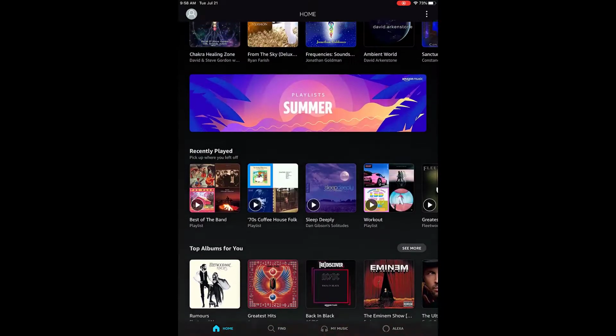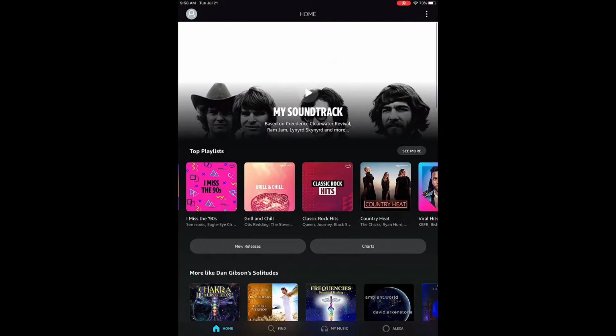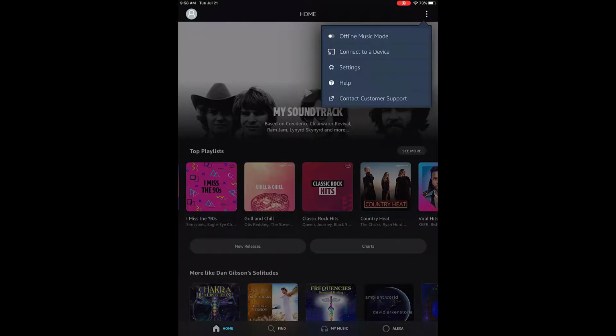So going back up to the top, if you go to here, you can see that you can connect to a device. Both Amazon and Spotify allow you to share it to a device. So say if you have Spotify on your television, you can mirror that to your TV. You can do the same with Amazon as well. I'm just going to go into the settings here.